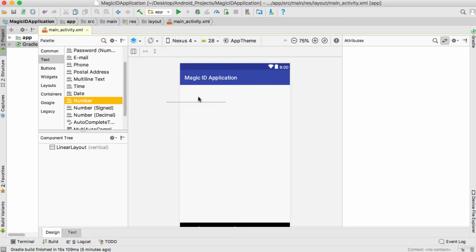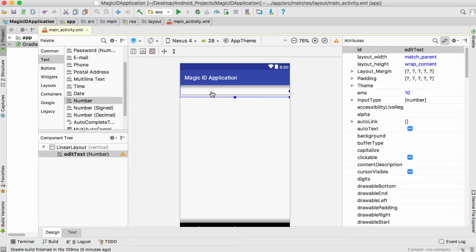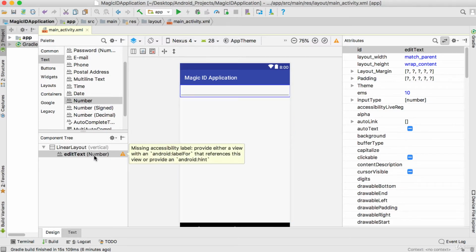You can just drag the edit text onto the screen, and you'll see it becomes the very first item inside of your linear layout.